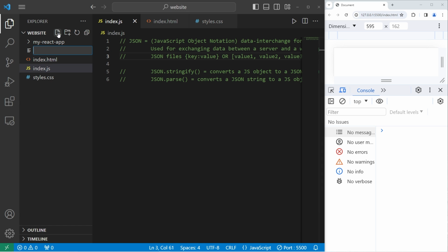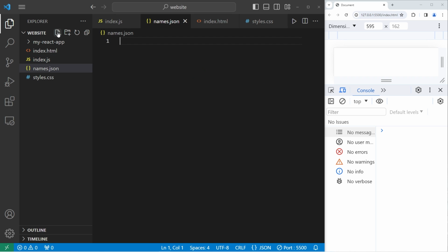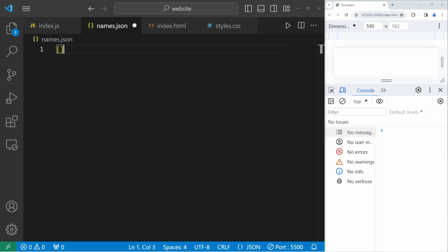Let's go to our website folder, create a new file. We'll create an array of names. The file extension is JSON. We'll begin by writing an array with a set of straight brackets. Let's add a few names, just some first names. SpongeBob, Patrick, Squidward, Sandy. This is a valid JSON format.